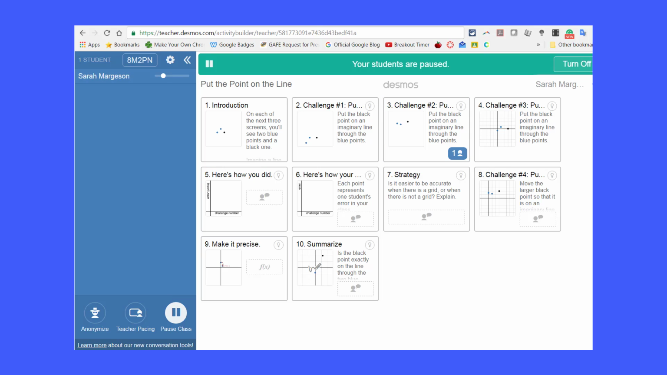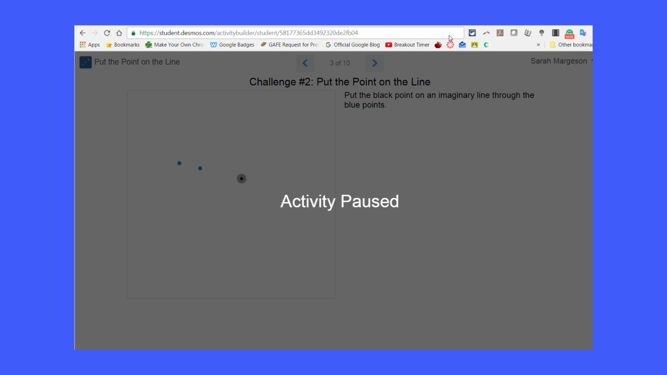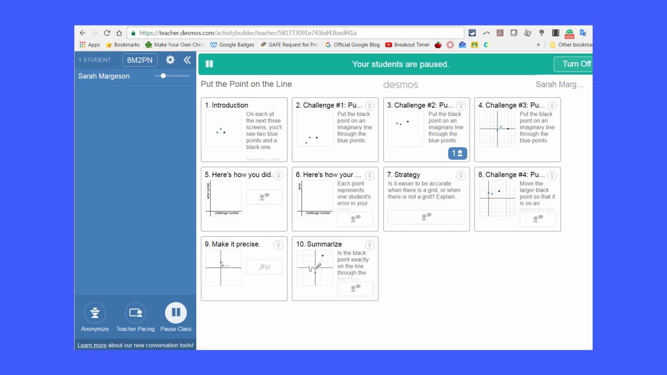I can also pause the class. So when I pause the class and I go back over here, then for my student, even if it's student-paced, I can pause the activity. I can say something about it. Maybe we're going to continue notes or whatever we need to do. Activity's paused, nobody's working on it, which is fantastic.